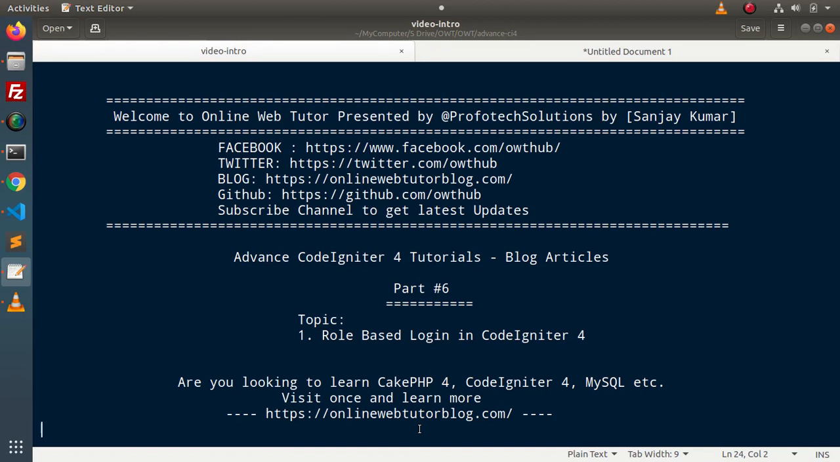Inside this video, we'll see the concept of role-based login inside CodeIgniter 4. So first of all, to implement this concept, we need to understand what a role-based login is.